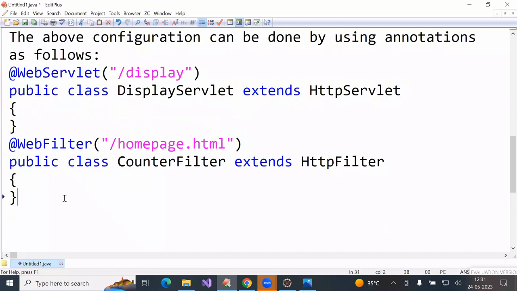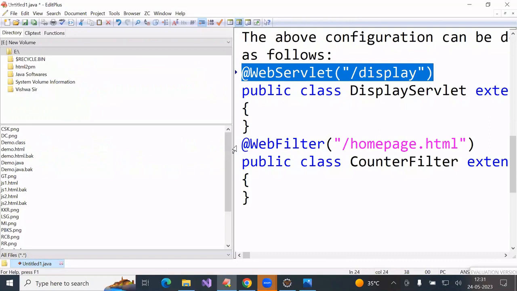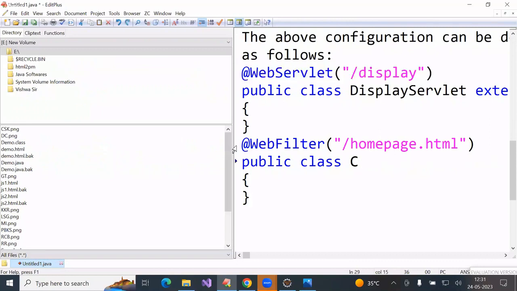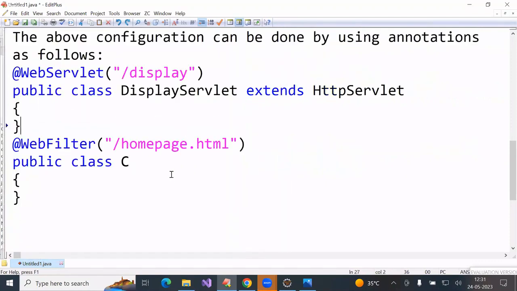Is it over? So annotation, if you want, you can do like this. But if you write both, what will happen? If you write both, an error comes. Don't write both. Okay.